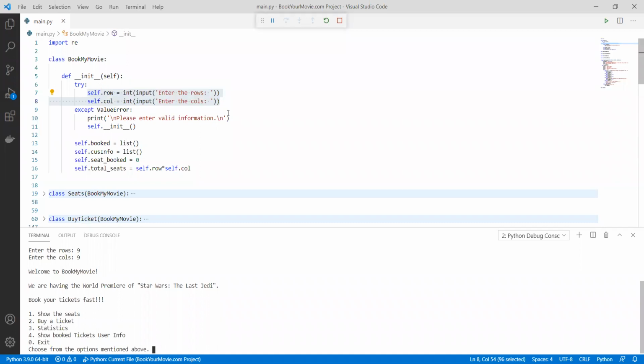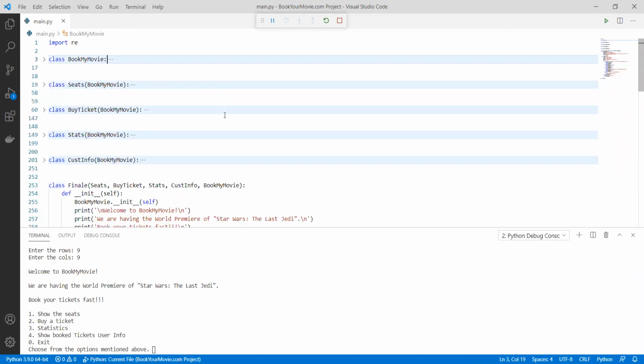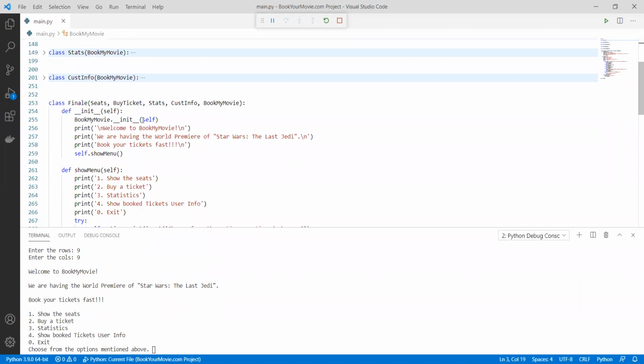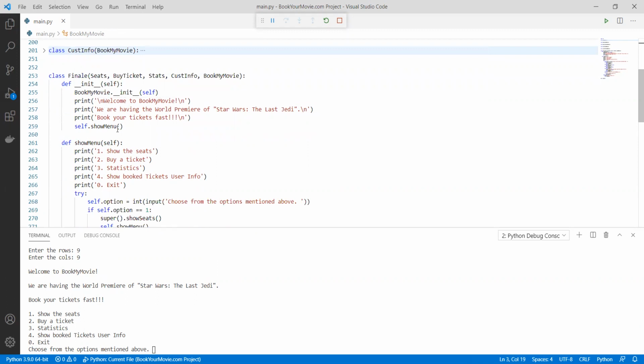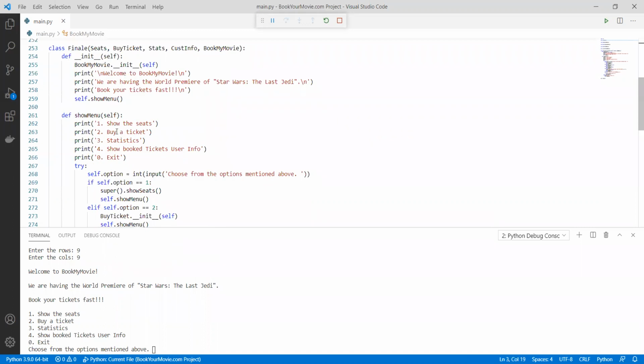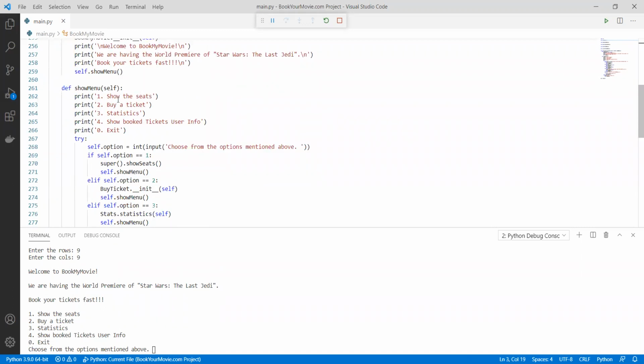So once the information is given to BookMyMovie, it will create these four object variables. These will store information, which will be used by the child classes in the later part. So let me just minimize it for a moment. And after BookMyMovie is initialized, I will print this message, and I will show the menu here.